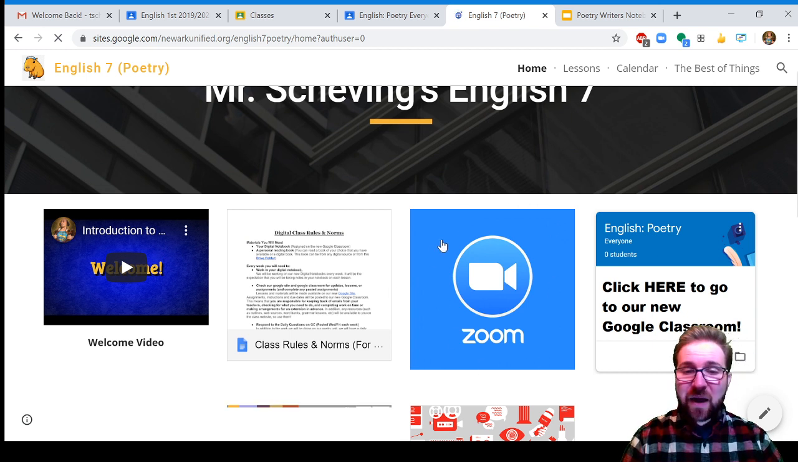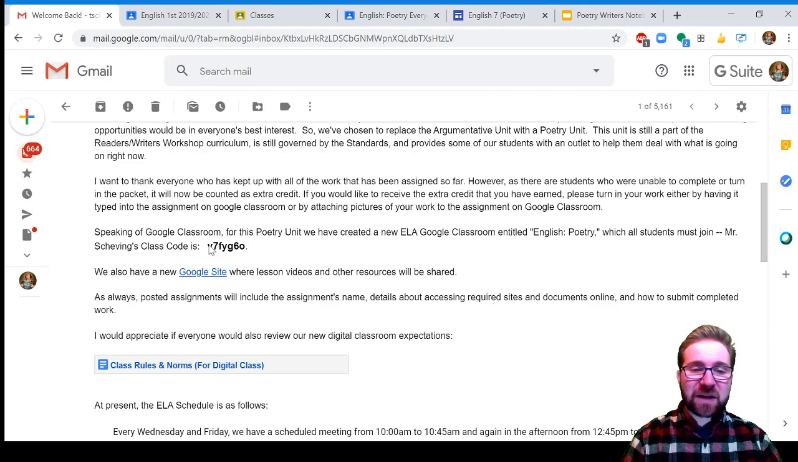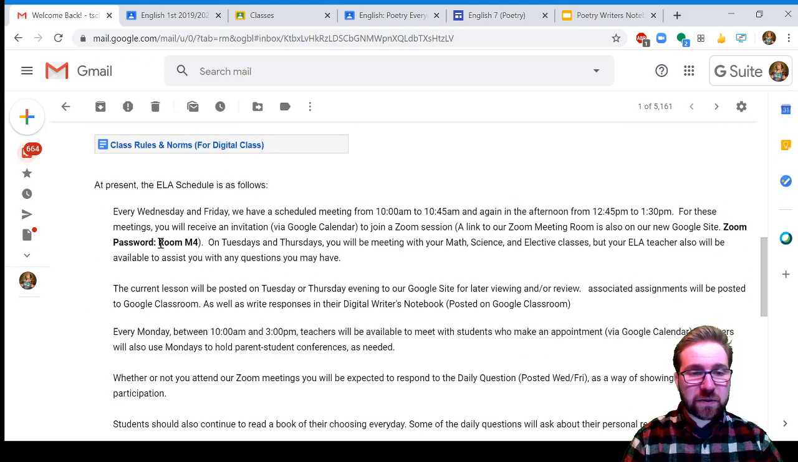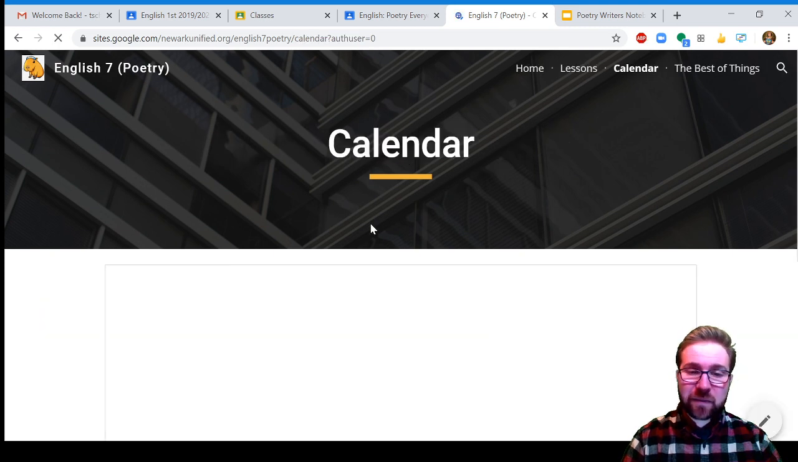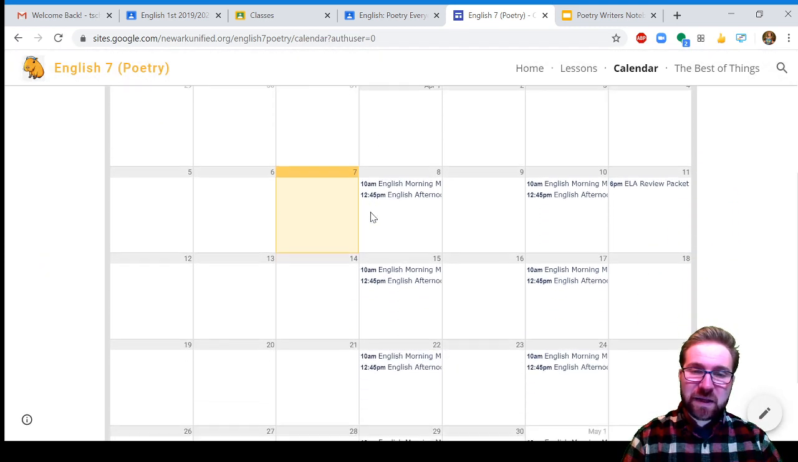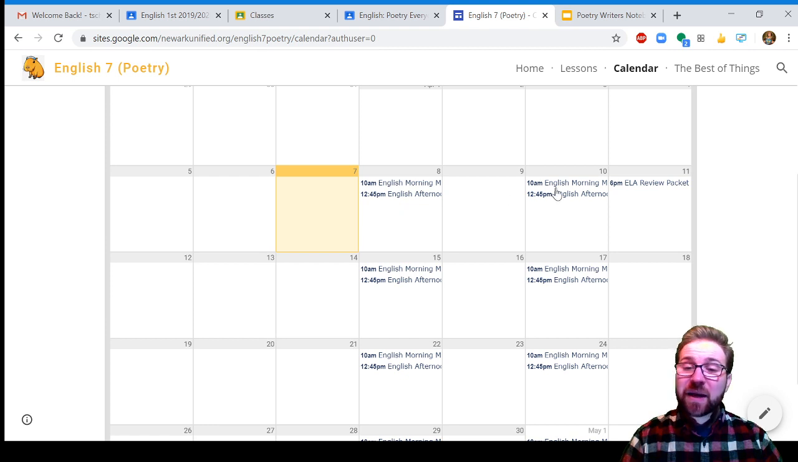So some of the basics are we have our Zoom link. If you click on this image here, it'll take you to our Zoom meeting room. When you're in our Zoom meeting room, it's going to ask you for a password as well. The password for our Zoom meeting room is going to be room M4. You're also going to be receiving invitations to our Zoom meetings through Google Calendar. So we have a calendar on this website as well. It's going to show you when our meetings are. It's also going to show you when assignments are due.